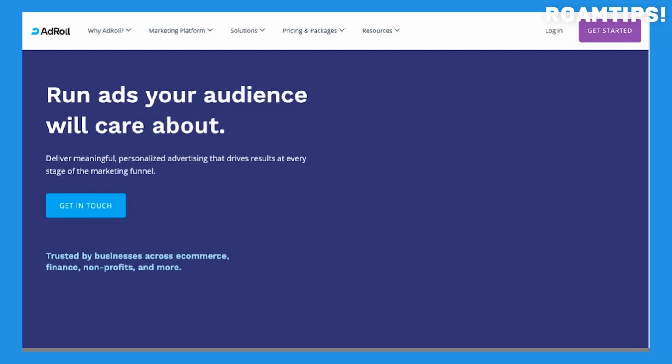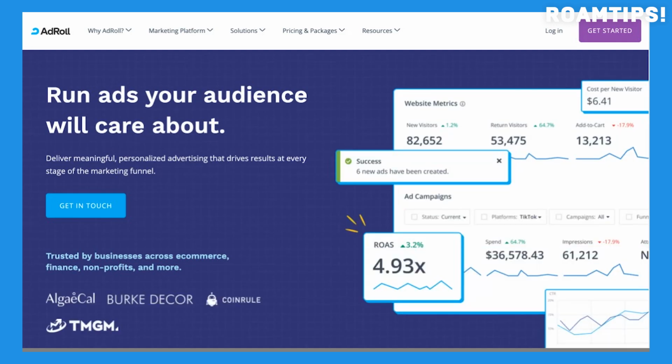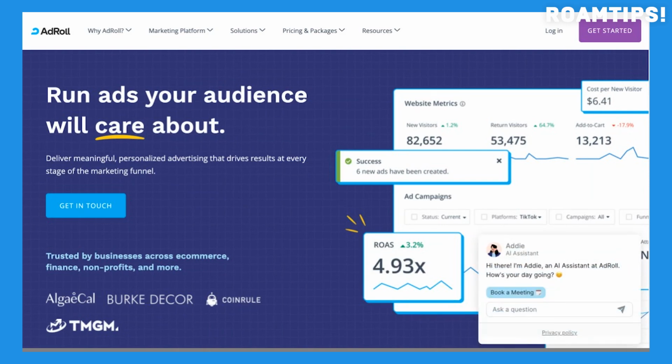AdRoll empowers e-commerce brands to optimize retargeting, display, and social media ads. Reconnect with site visitors who haven't purchased, boost sales, and build brand awareness. AdRoll supports display, social, email, and video ads for a seamless omnichannel strategy.